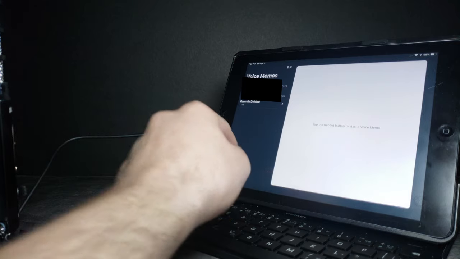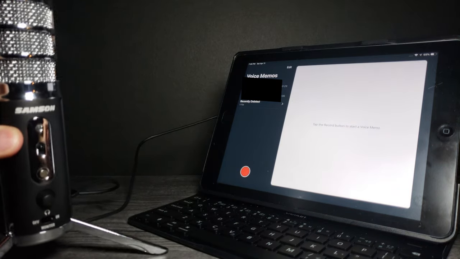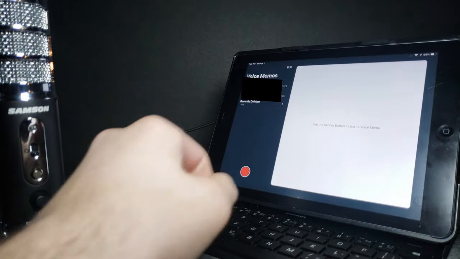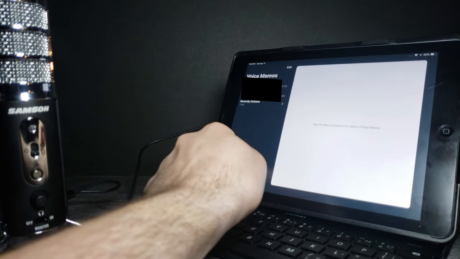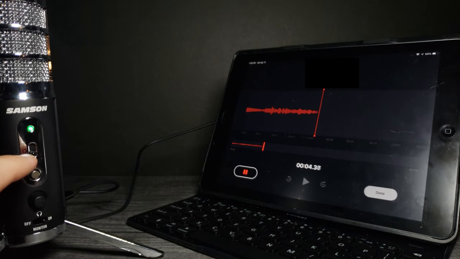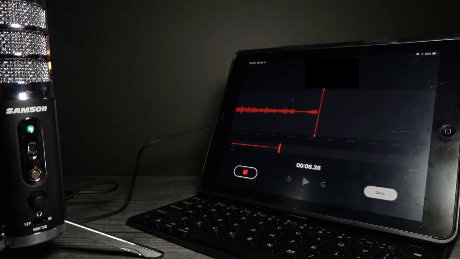And let's go ahead and turn this around. And we'll set it to the bottom setting. And click record. As you can see, the light actually turned green right here, if I focus in on that. This is an audio test of the Samson microphone.